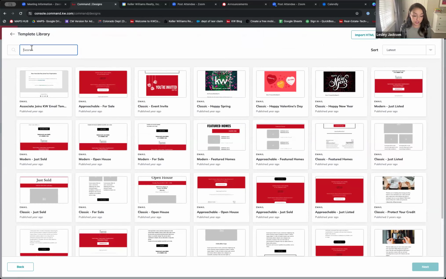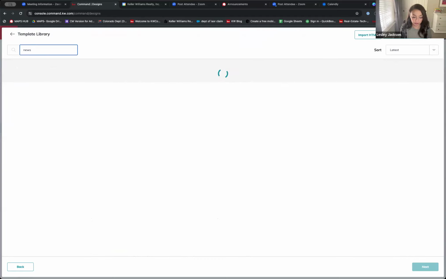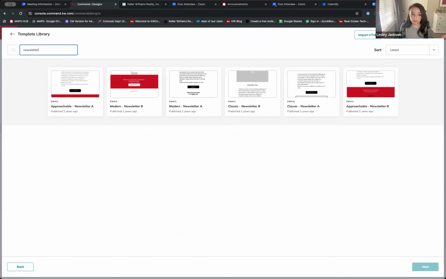Now, quick tip up here: you can actually just type in what you're looking for and Command will bring it up. So now you have 1, 2, 3, 4, 5, 6 newsletter templates to choose from. And I love it because there are options. And another thing that I want to point out too is, again, these are fully customizable.